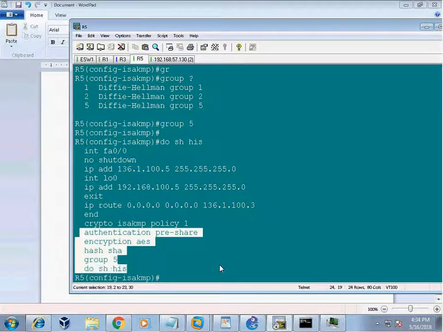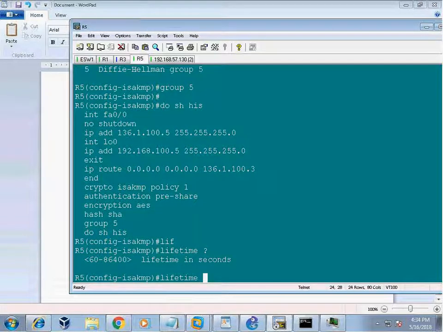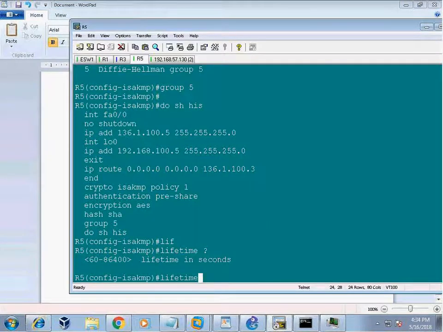So yes, mention lifetime, if you wish, you can do that. It is the lifetime of the keys which you are exchanging, the VPN keys. Cisco uses a default of 24 hours, which is 86,400 seconds. That's what we need as far as the task is concerned. That's good, but keep it default. I'm going to keep it as it is. I'm not going to touch this.